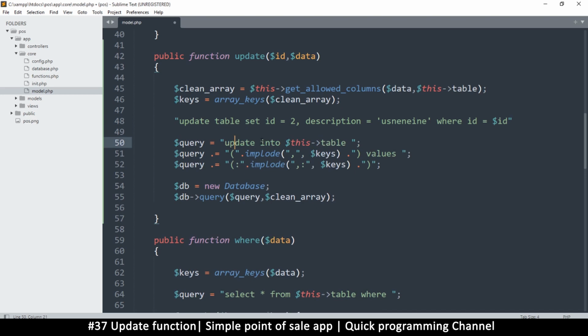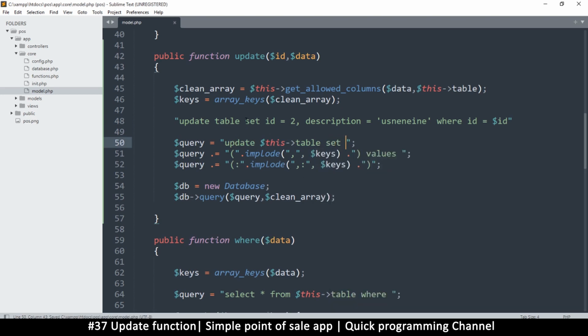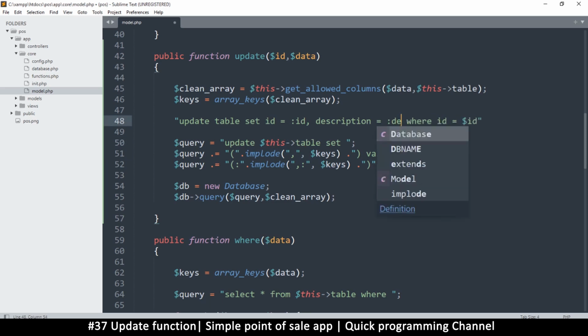So update, there's no into, there's just the table name, so this remains as it is. And then we have to put set over here like so. So update table set, and then we now start telling it what to do. Now in this case, because we are using prepared statements, we are simply going to say ID is equal to, and then we'll put a colon and say ID like this. Description is equal to, and then exactly the same thing here, description.